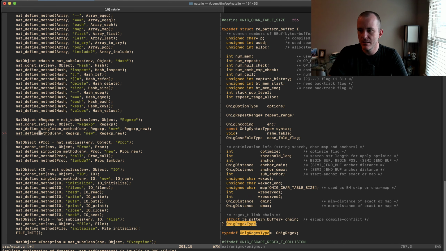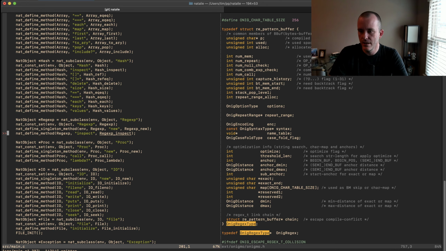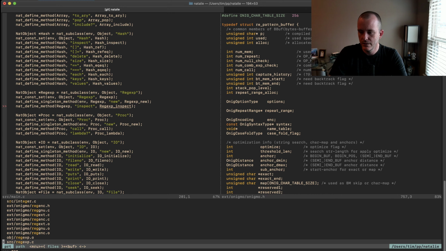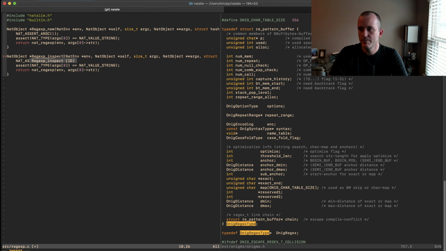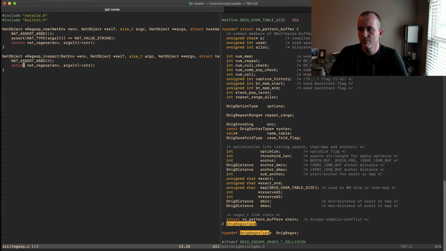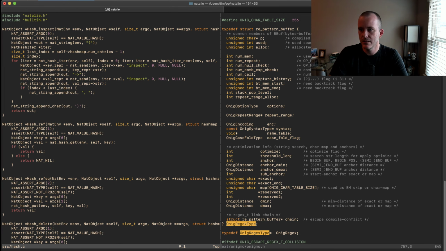Nat define method. And I'm going to say inspect and inspect, which doesn't exist yet, but it will. Regex.c. I'm going to copy this. Inspect. We're going to say we don't want any arguments. And then we want to return a string. How do we do it in hash.c? We do inspect here. Oh, it's long. Look at that. It's long.